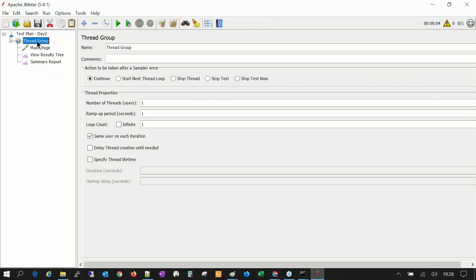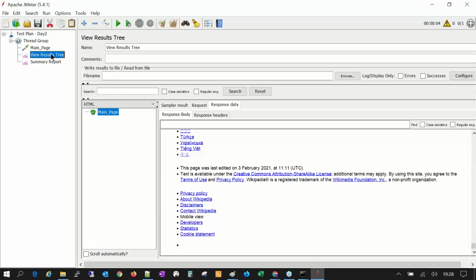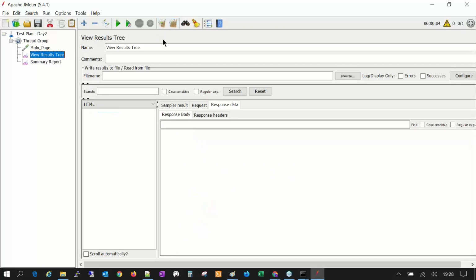And if I get back to this thread group, actually, there is one thread with a loop count of 1. I can increase that loop count to 10 in order to repeat this page 10 times. So get back to view results tree, clear this data by just using this button, clear or clear all. And now repeat the test.